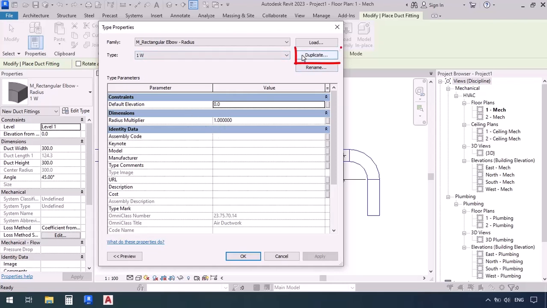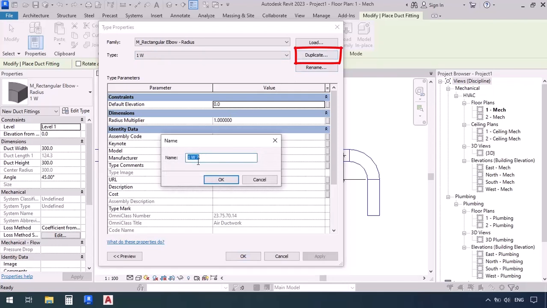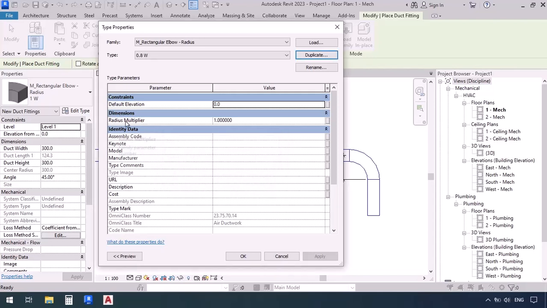So we're going to get a duplicate. And this number 2 has been added so that it wouldn't get mixed up with the original. So we're going to delete all of it. And for example, I'm going to want a 1.8 multiplication. So I'm going to type in 1.8W. This is just the name. We're going to click OK.